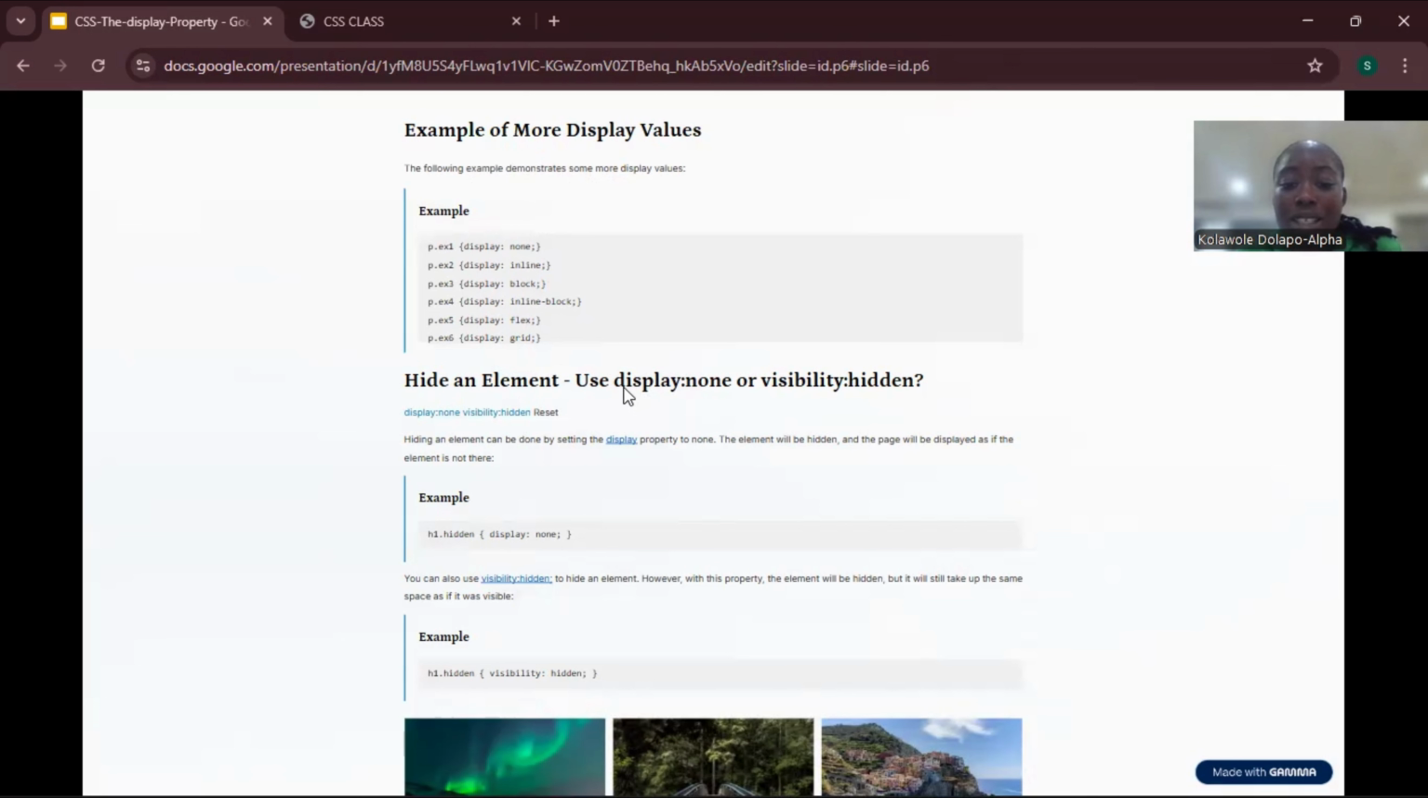Hide an element. If you want to hide an element, use display none or visibility hidden. Hiding an element can be done by setting the display property to none. The element will be hidden and the page will be displayed as if there is nothing there. You can also use visibility hidden to hide an element. However, with this property, the element will be hidden, but it will still take up the same space it has. So imagine all these images are not there, but it is taking up the same space that it has. That is how it works here.